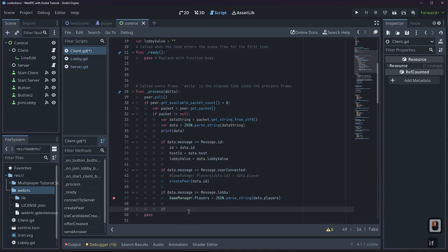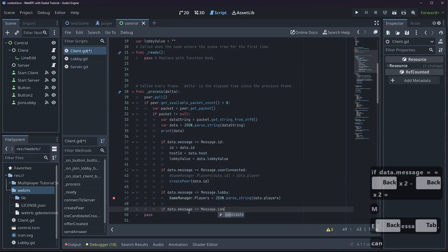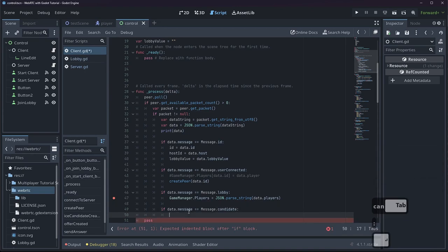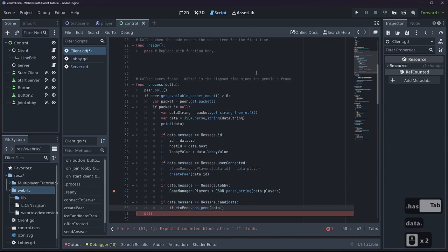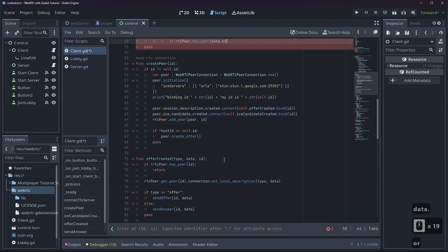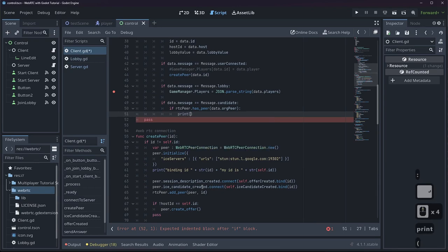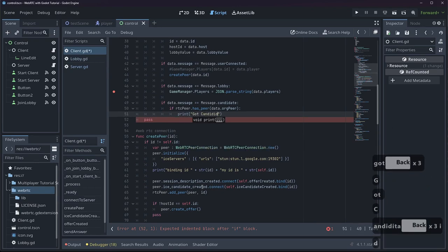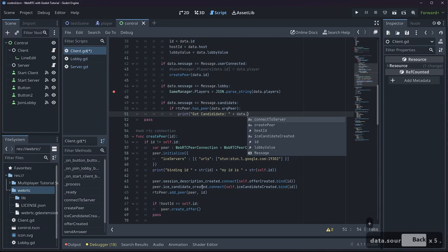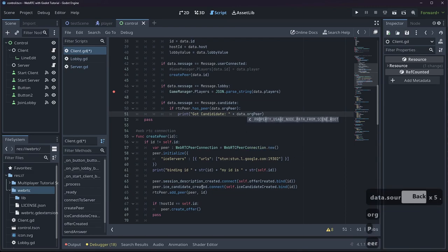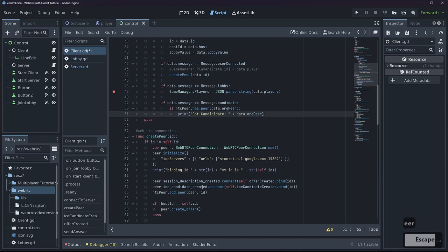So first things first, if data.message is equal to message.candidate, then we need to actually parse that information. So we can say if RTC peer dot has peer data dot, and I believe we did org peer, ORG peer, then we can say print "got candidate: " plus data dot source ORG peer, like that.